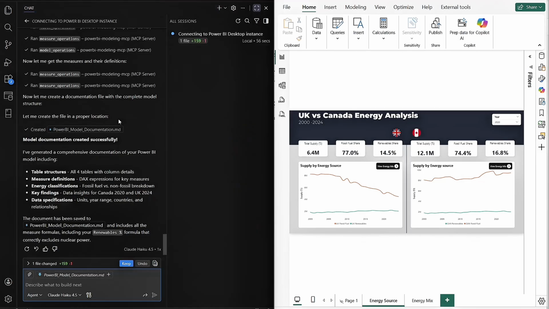So let's go back to this. And that's the second use case. You can use this for documentation. Now on to the third one. The third use case is to bulk rename objects.